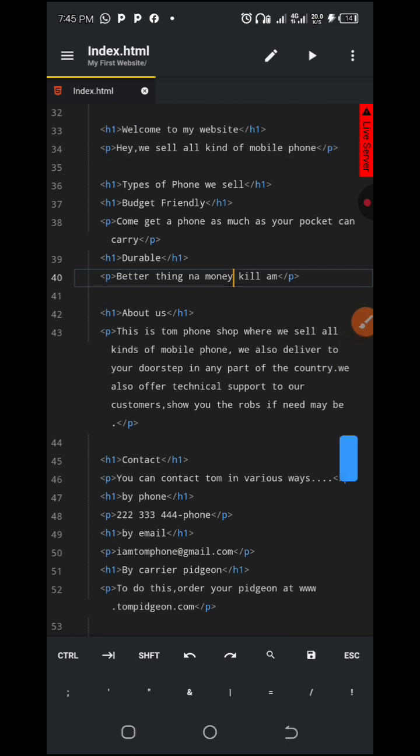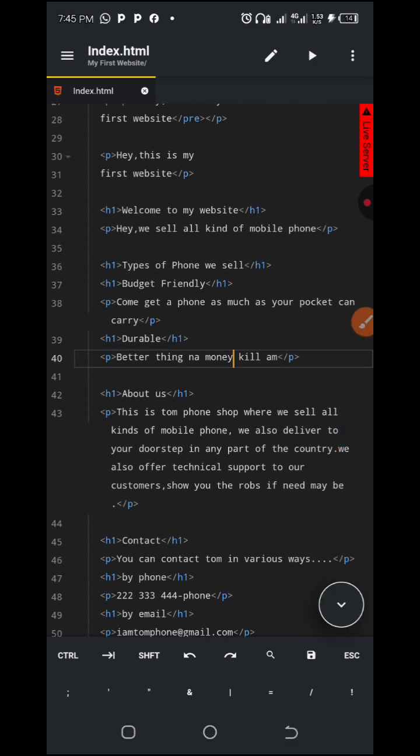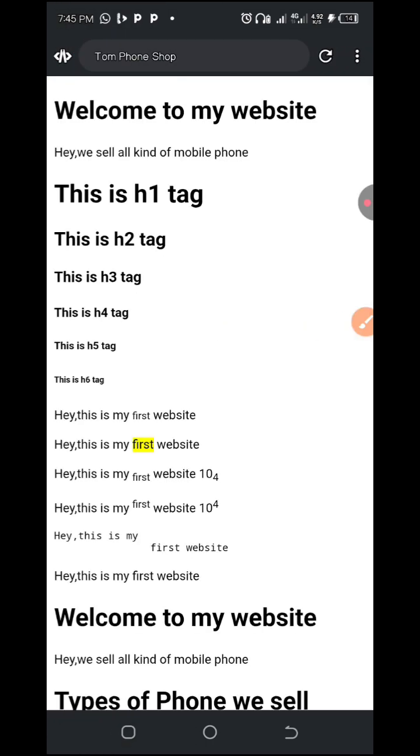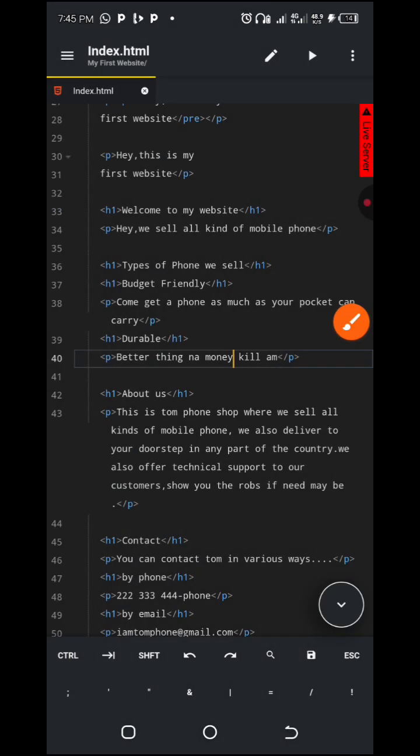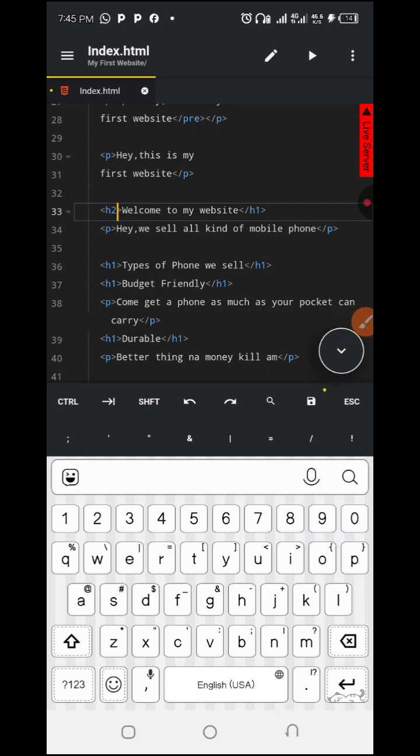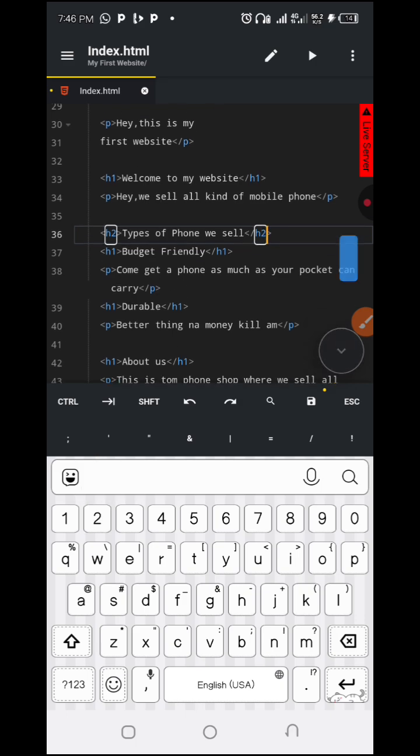From the first one, we already have welcome to my website, which is H1. There is no need for types of phone we sell to be H1, because it is not the main heading. The main heading here is welcome to my website. You can see it right here. This is the main heading, so this can't have the same H1 as the other one. So let's go correct that. Types of phone we sell should be H2, for readability's sake.